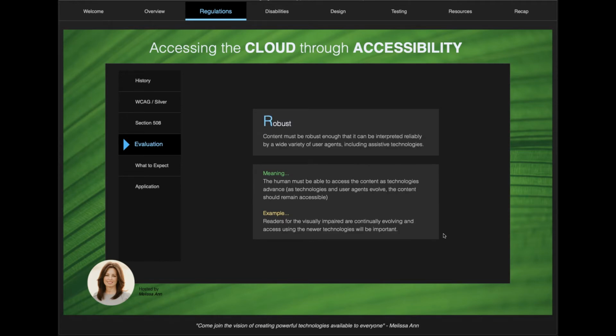Lastly is robust. It basically means that content must be robust enough that it can be interpreted reliably by a wide variety of user agents, including assistive technologies. This means the human must be able to access the content as technologies advance. As technologies and user agents evolve, the content should remain accessible. An example: screen readers for the visually impaired are continually evolving, which I'll show you examples of in a minute. And access using the newer technologies will absolutely be important.